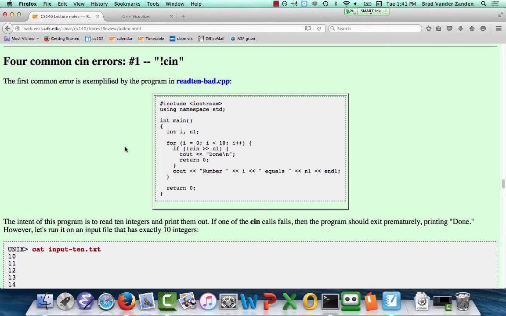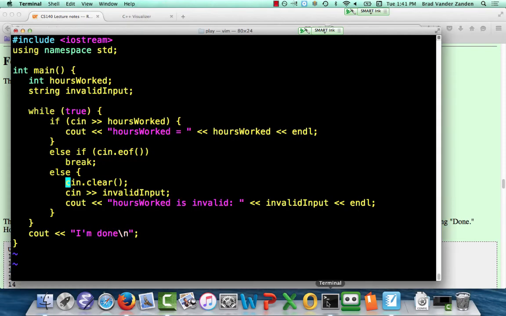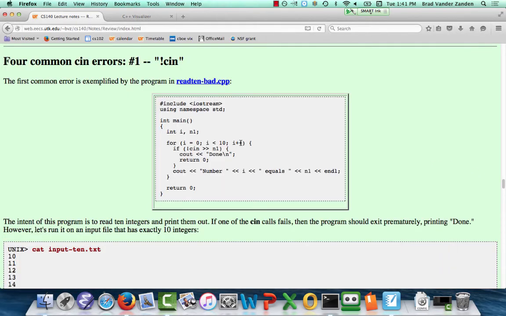Okay, so at the end of his notes, Dr. Planck has 4 common CN errors, which will probably bedevil many of you at one time or another. So the first problem, notice, by the way, when I was doing it, I always used the positive form. If it worked, I did something else. But you can also do it in a bad way.